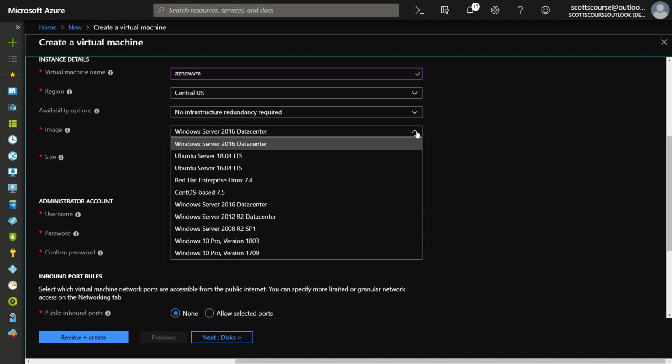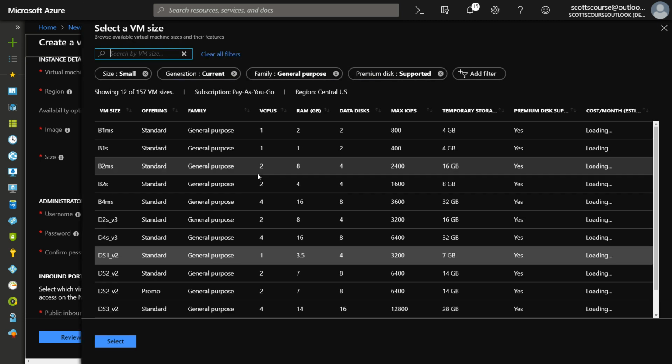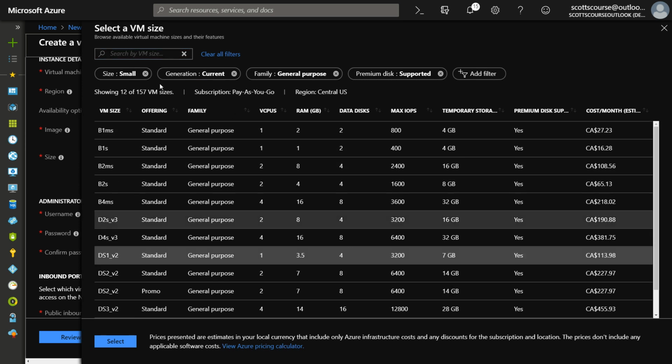The image, we get a second chance to change our mind in terms of which type of operating system we're going to install. Everything from Windows 10, Windows Server 2008, 12, 16, and 4 different flavors of Linux. So I'm going to keep 2016. Now, this little box here is where we get to choose our instance type. Okay, so if I say change size, we get up the dozens and dozens of options that we have for creating instances.